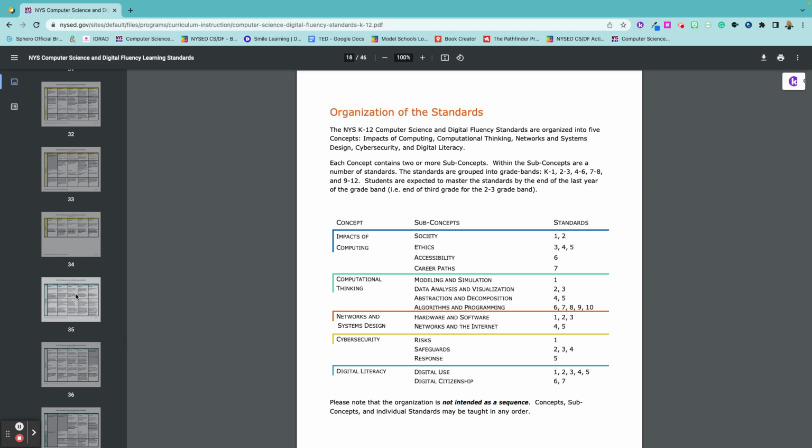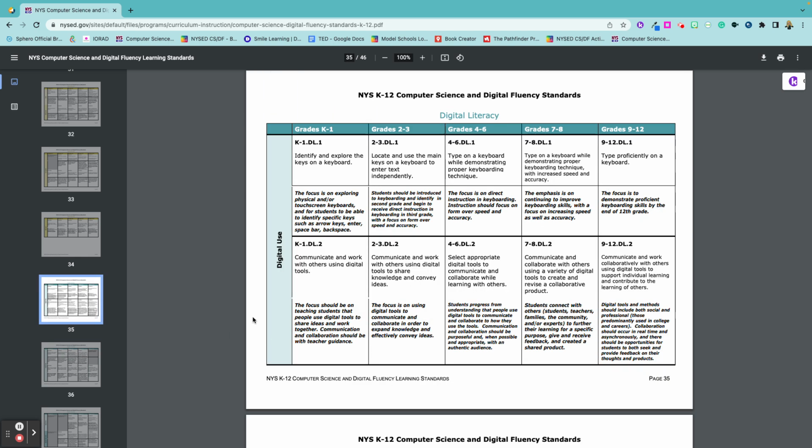I'm going to scroll down to page 35 of the PDF. We're going to look at those first 2 for digital use. The first one is keyboarding, probably something that's going to be covered in a different classroom, but that doesn't mean if you're not having your students doing something on a computer where they're typing, that you can't remind them to make sure that they're working on their speed and accuracy.